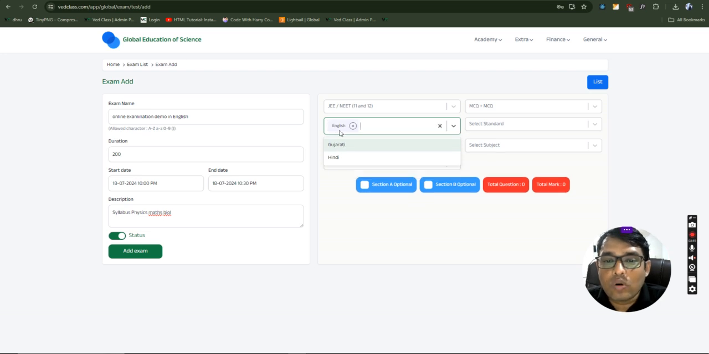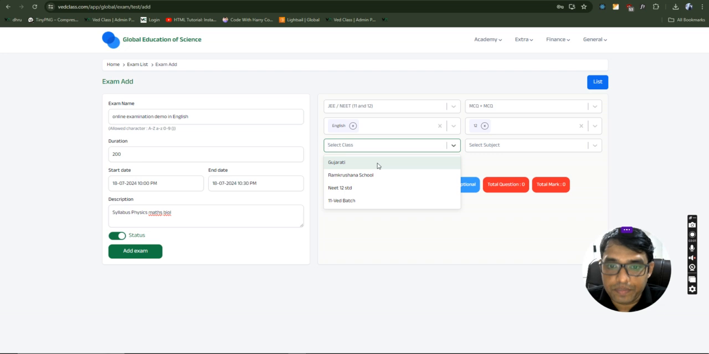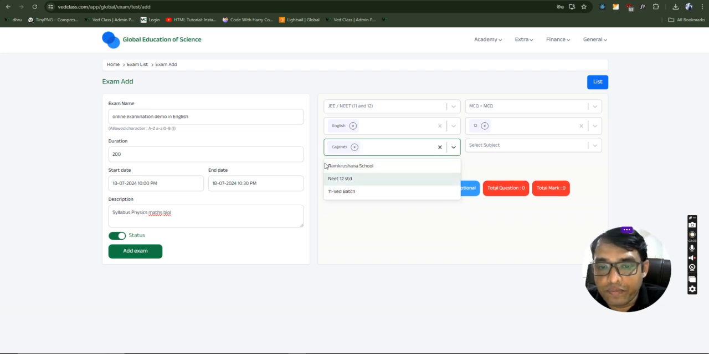You have to click on the languages, so you have to select English language, then select the standard. So let's take 12th standard. Which class or which batch do you want to conduct this online exam for? We have to take Gujarati. You can select multiple also. Right now we are just taking a simple demo, so we just select one subject for the standard. You can add multiple as per your requirement, right?